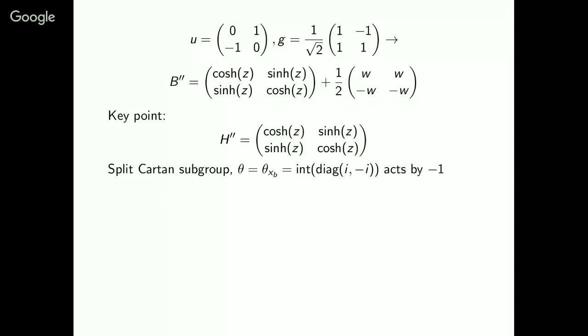This element diagonal I, minus I, acts trivially on the diagonal Cartan, and it's acting by inverse on this Cartan. And the real points of this Cartan are these matrices cosh, sinh, cosh. And actually, there's also the matrix minus the identity, which I forgot to write down. The real points of this Cartan is the split Cartan, R cross, and this is the usual way of writing down the split Cartan in SU(1,1).